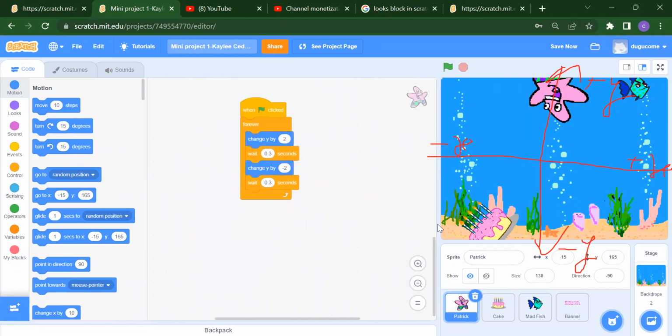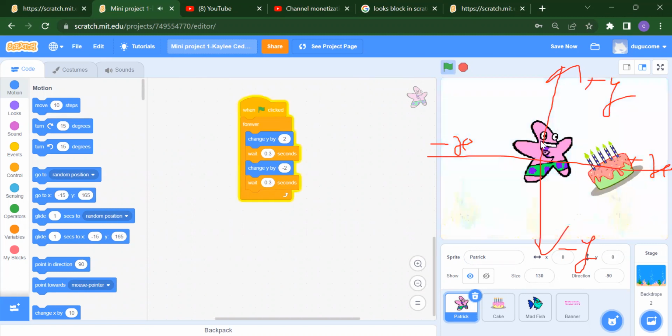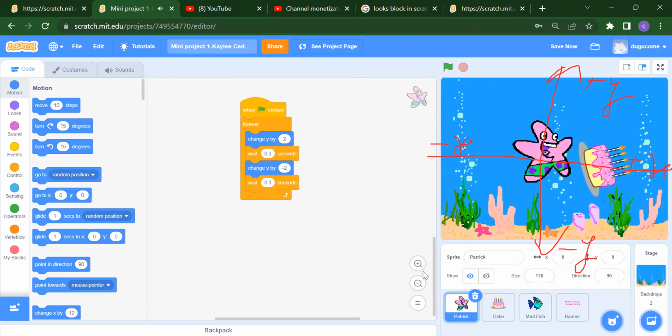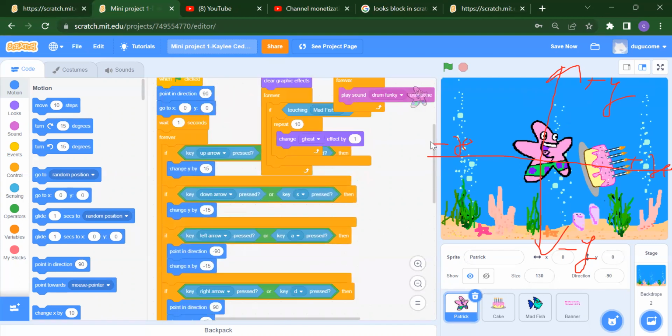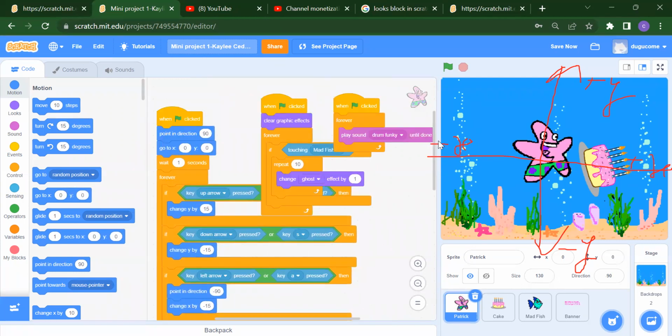And the last part we have: when flag is clicked, in forever, we want to change y by 2 and change y by minus 2, meaning up and down. Up and down you will get. See this one, these ups and downs. Like change y by 2 and change y by minus 2. So this is the only algorithm we have to use for our Patrick.